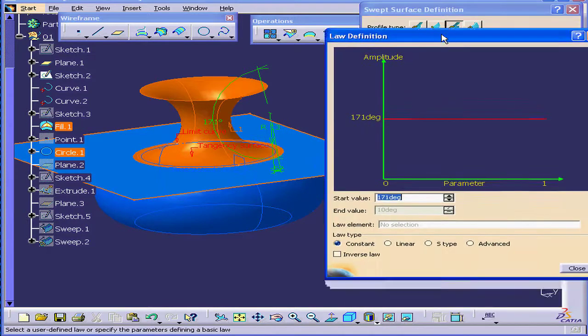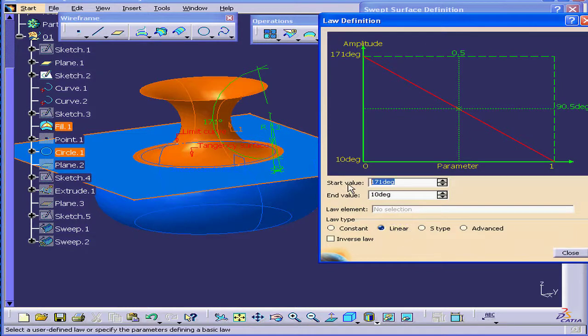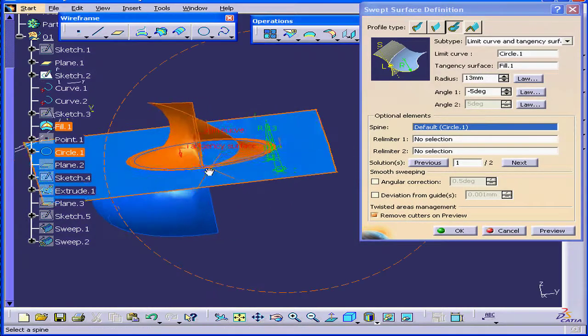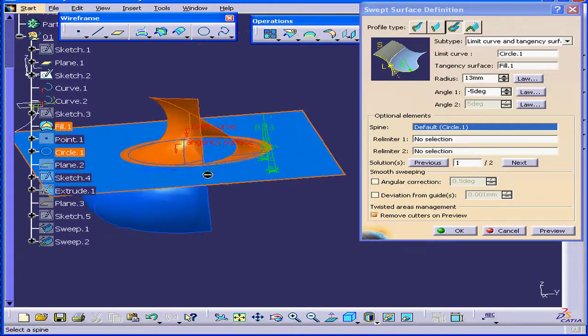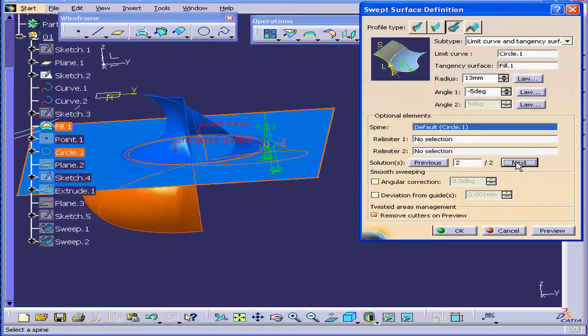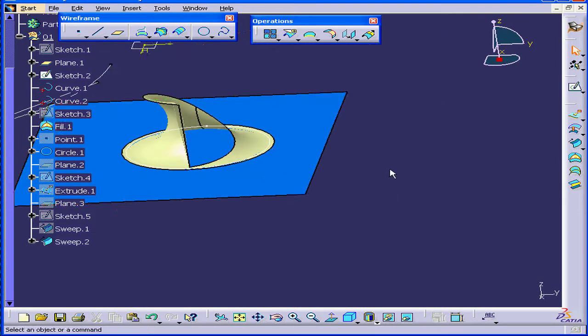Let's apply a law, the linear option. For our start value, we'll enter 5 millimeters. For the end value, we will enter something larger, 180 millimeters. Close, preview, and our surface is very different now. We've got 2 possible solutions. Click Next or Previous to view them. And when you're ready, click OK. And this concludes our 3rd tutorial on the sweep command.